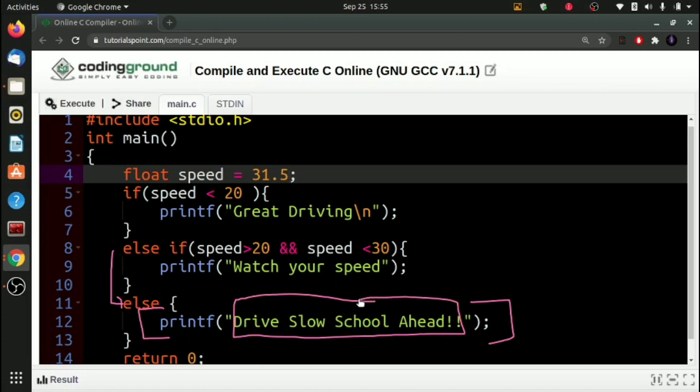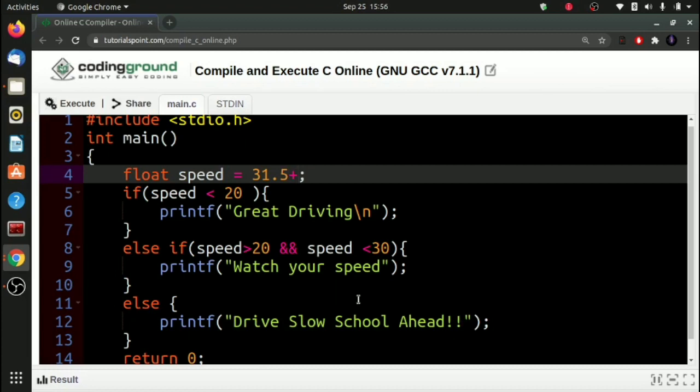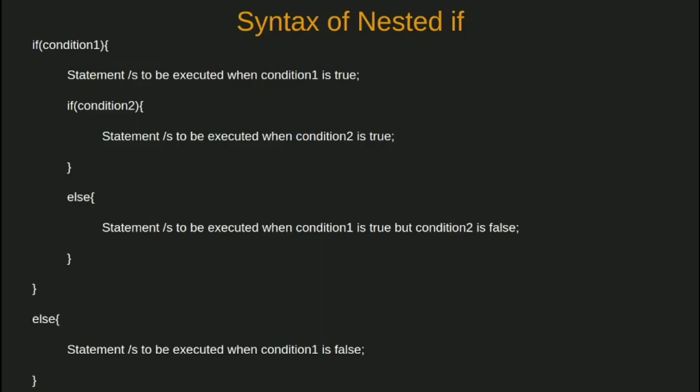Now that we have seen the working of if else if statement, let us now look at the working of nested if.